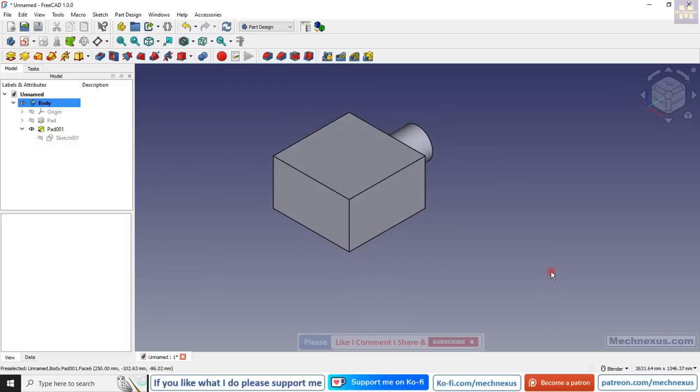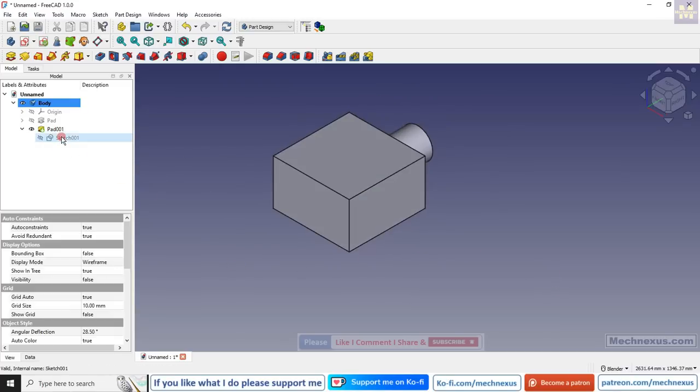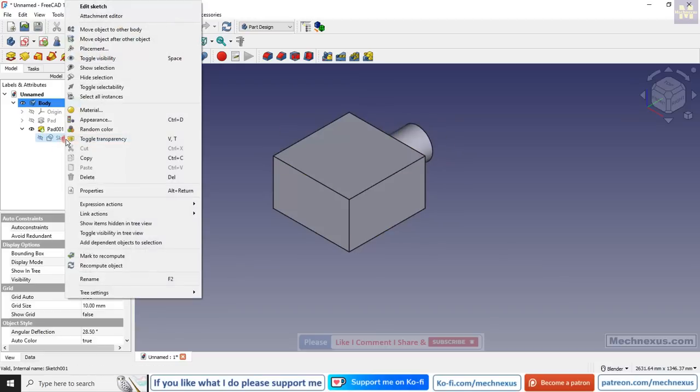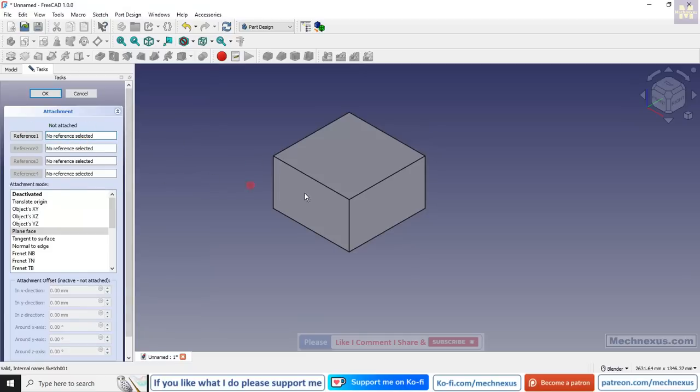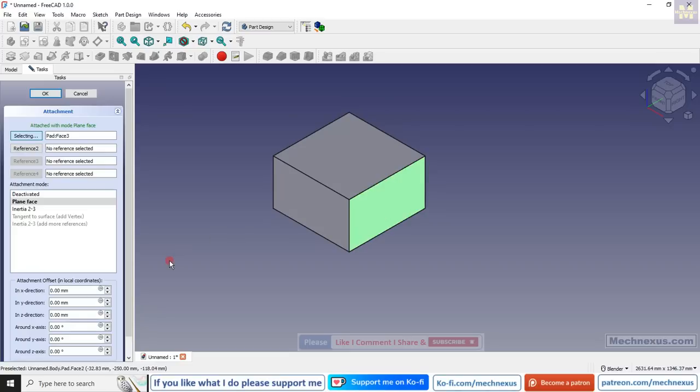Let's do some more experiments. Let's define the sketch on this face. So we will do the same thing. We will select the attachment editor. This is the face 4. We will delete it, and we will click on here, select reference and select this face and say OK.